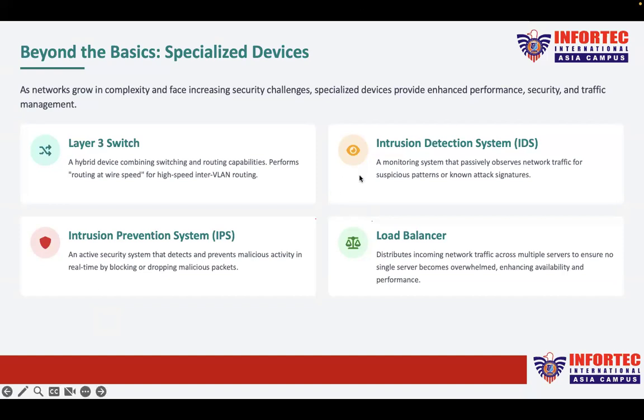And then we have something called an intrusion detection system, or in a practical environment, we call it IDS. It is a monitoring system that passively observes network traffic for suspicious patterns or known attack signatures. It always detects those things and filters them out. We call it an intrusion detection system.